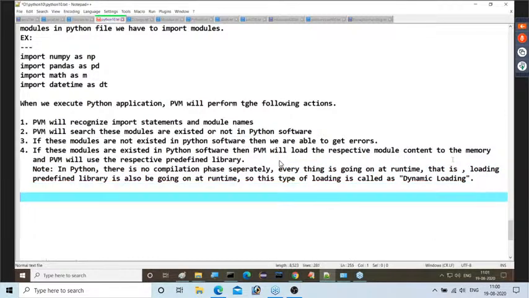Just a comparison I'm providing here. What happened in the case of C, C++? What happened in the case of Java? And what happened in the case of Python? Each and every step we are performing now. So Java and Python are following dynamic loading. That's the point we understood now. Now coming to the conclusion.